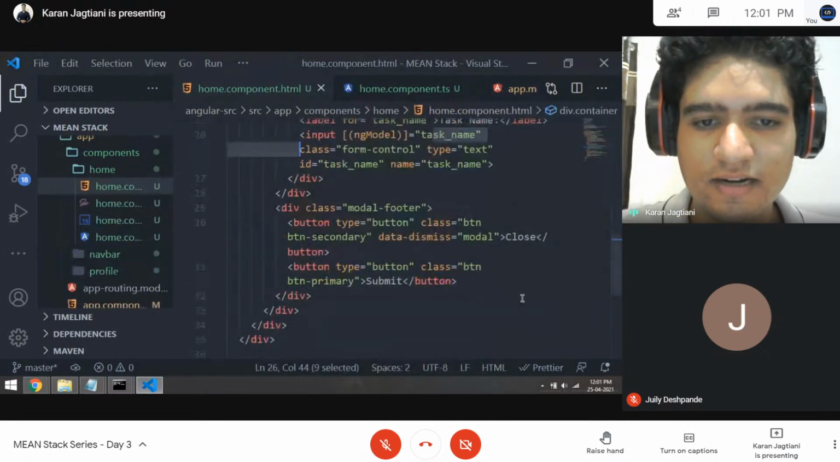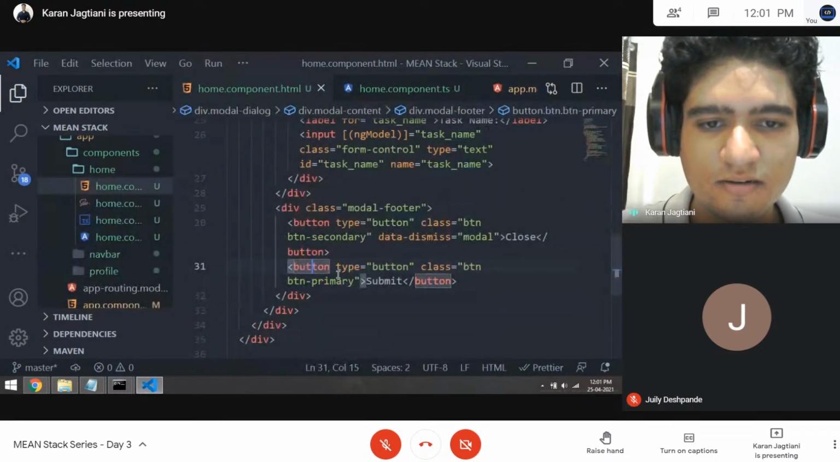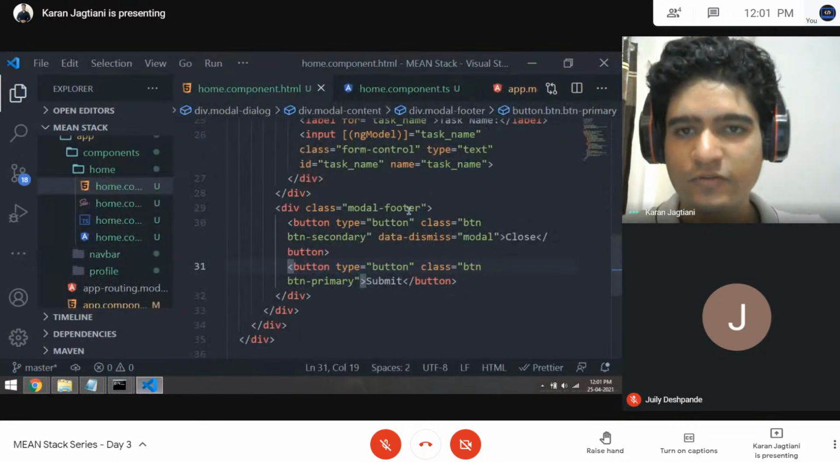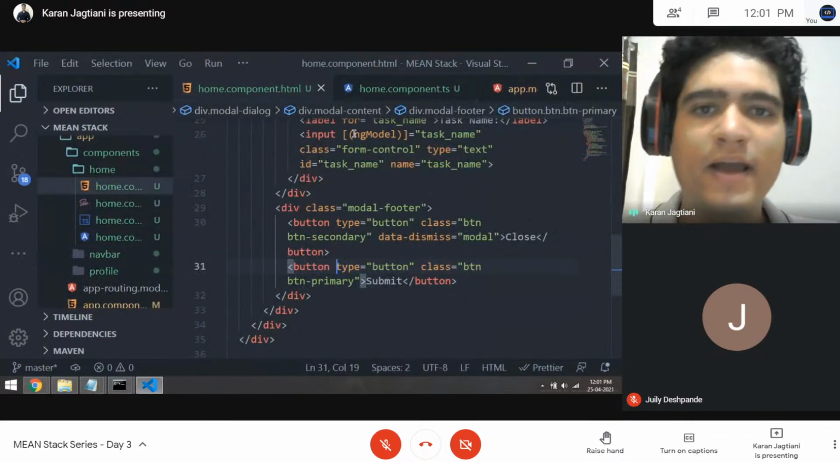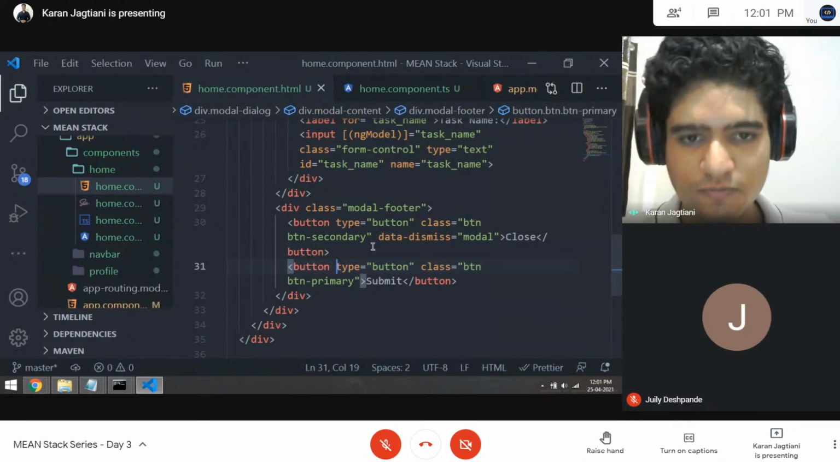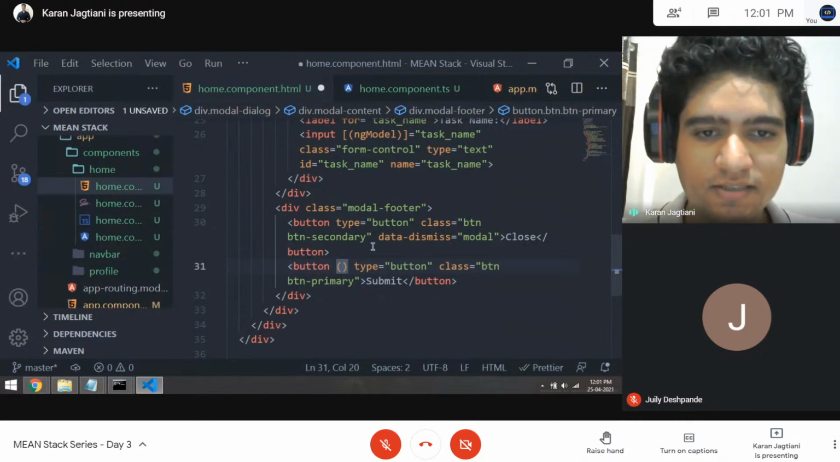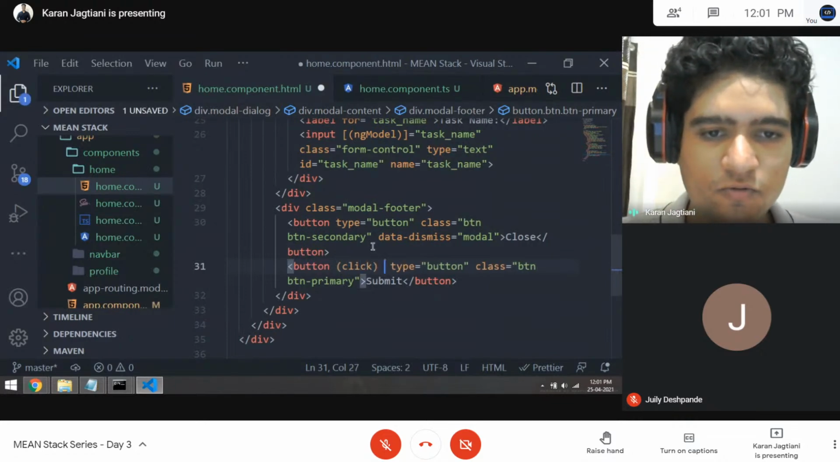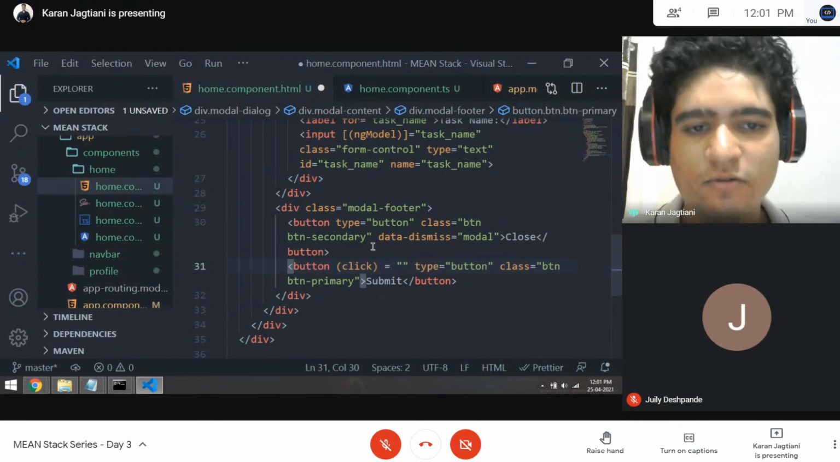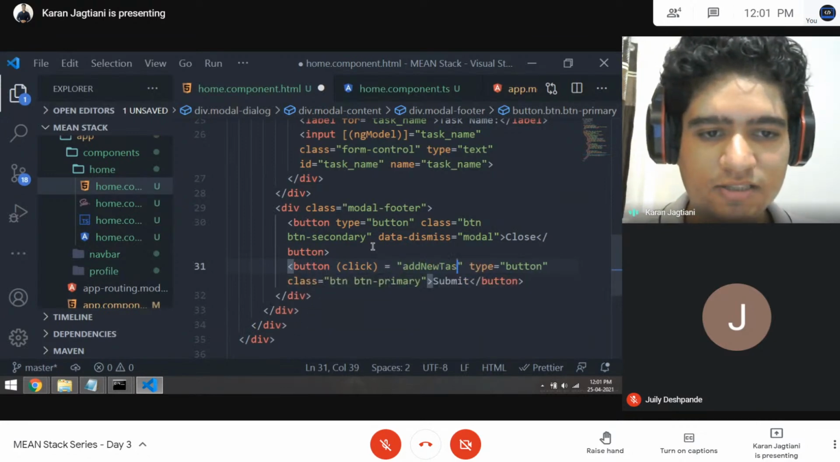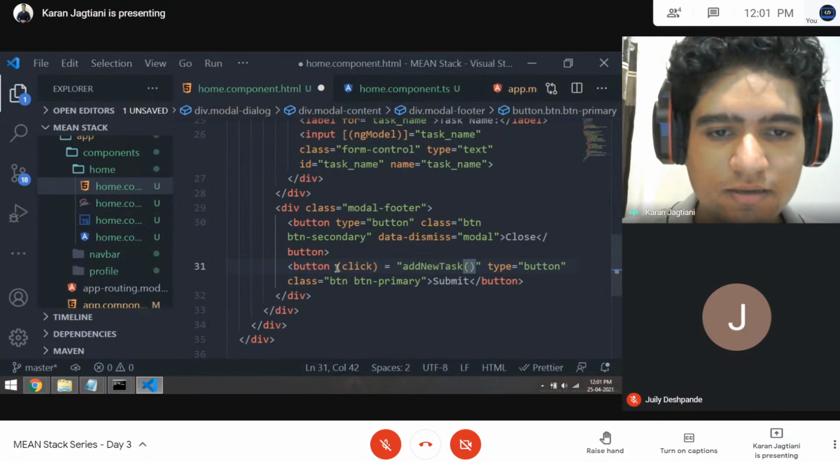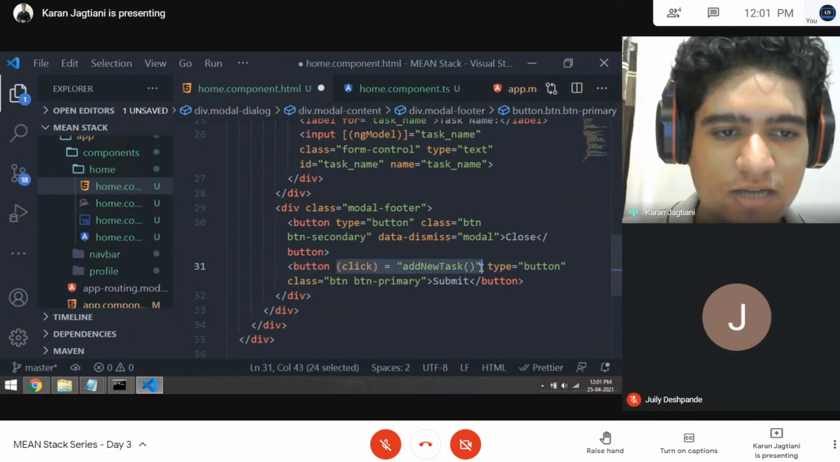So for that, come over here in this button. So we are in app.component.html. So back to where we were. Create these round brackets, say click, and over here say equal to sign and the name of the function. So add new task, let's say. So click equals add new task.